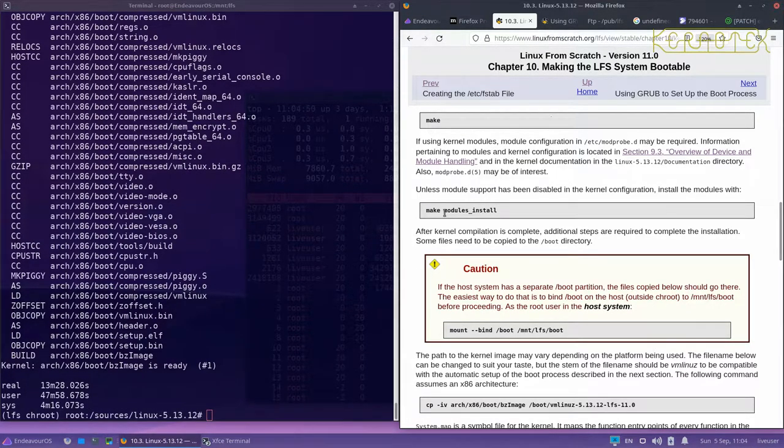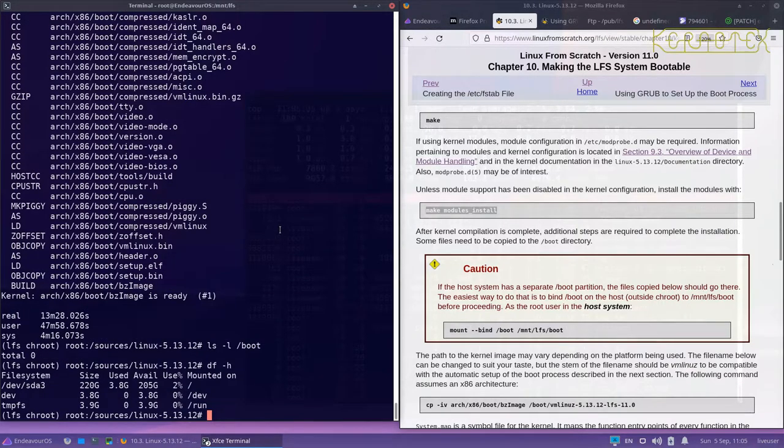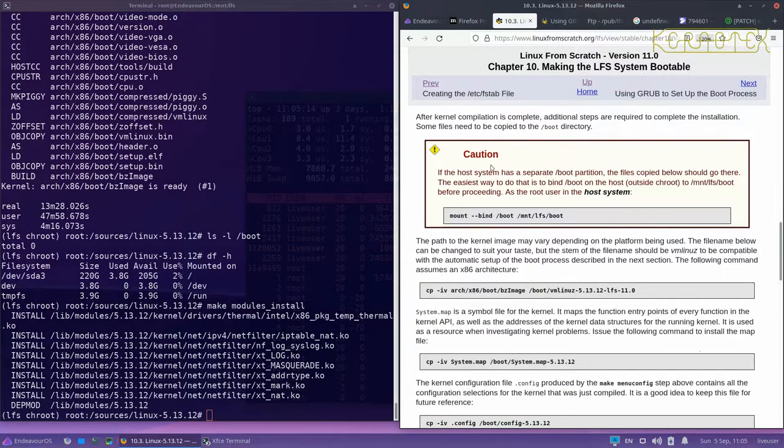Right, so that kernel's built successfully. And we can install the modules now, which are going to go into the system. Let me just check that we've got the boot directory. There's no separate boot directory, so it's going on the root. Let's install the modules. And it says there about if you've got a separate boot directory to mount it in the host system.